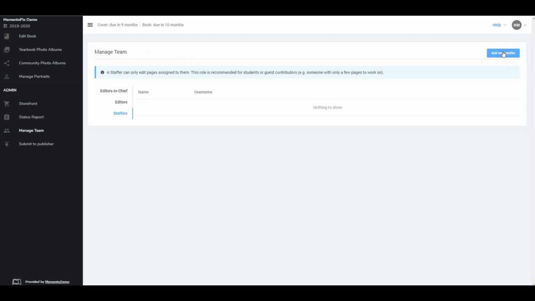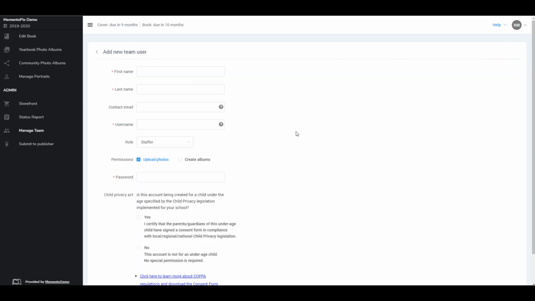Click on Add New Staffer and let's fill this one out. First name John, last name Smith. I have no email for him, so let's skip to the next field. John Smith is the username, which has to be without spaces.